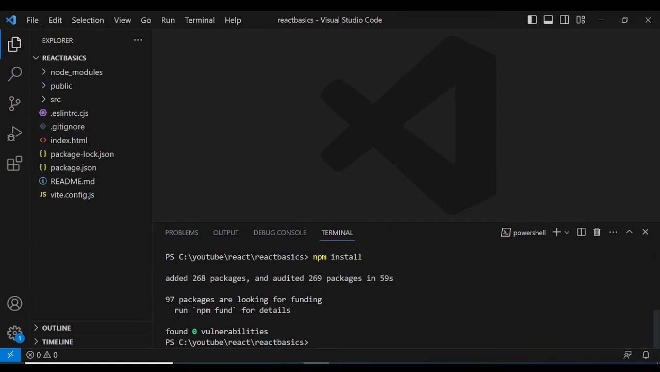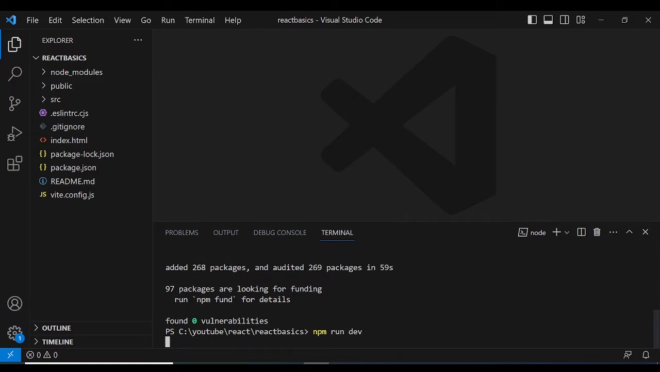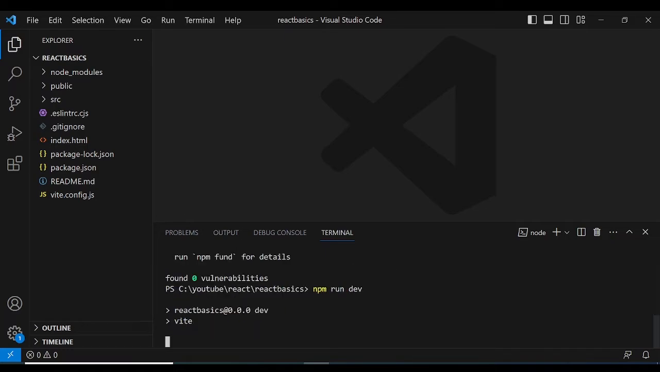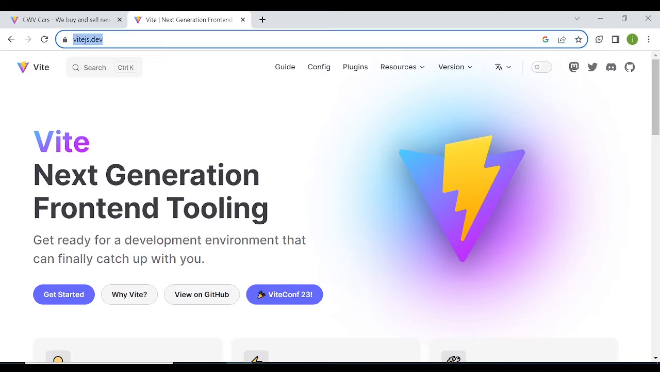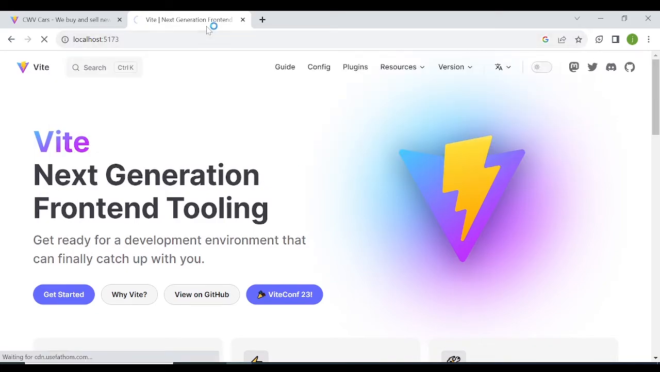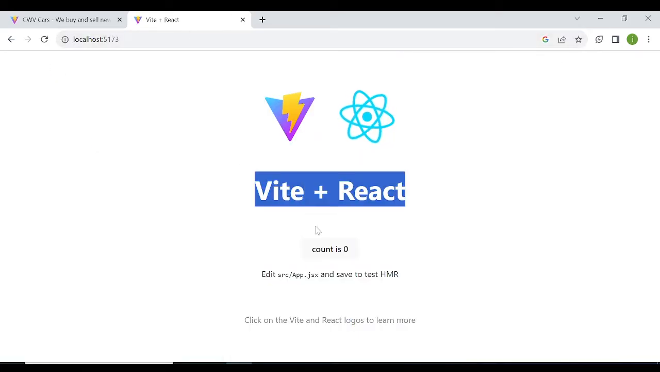Okay, after that, we are going to run npm run dev to be able to run our application in development mode. So let's open our application in the browser. So we are gonna come here, let's paste here. As you can see, this is our default React application.